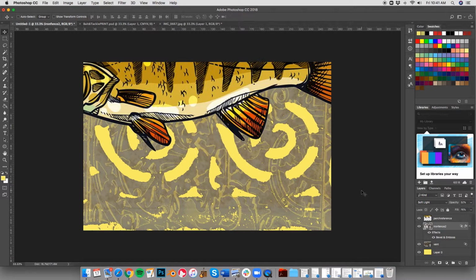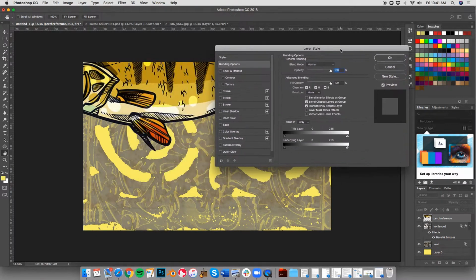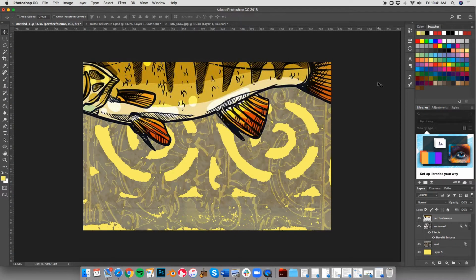Those look fine. Okay, so that's some of the stuff you can do with your layers and playing around. You could do that with this perch if you wanted as well, changing things around. I'm not going to, but you could. Next part of this process is the text tool.